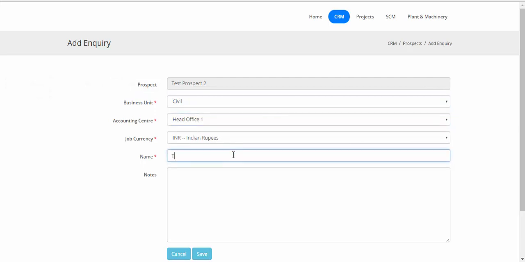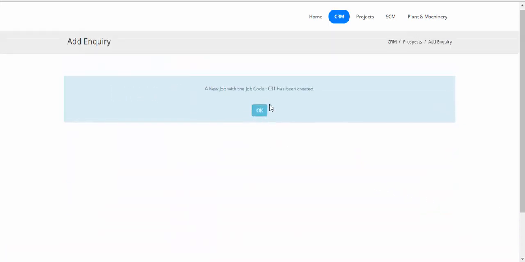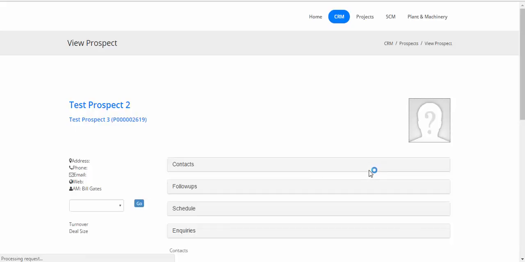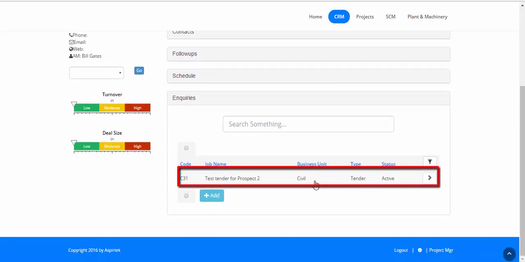and the accounting center of the job, the currency in which the job will be done, and this is... Save it, and that's the job. So the job code is C31. And let's go to inquiries, and this is C31. So this inquiry is now recorded in the system.